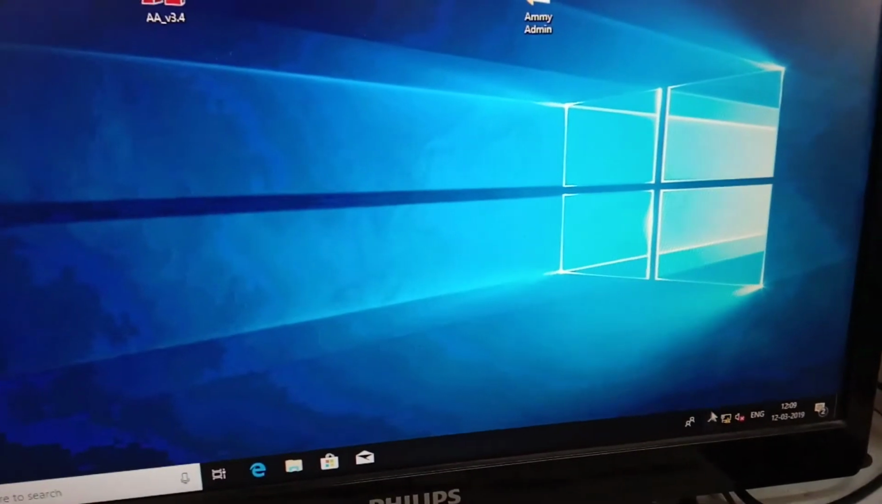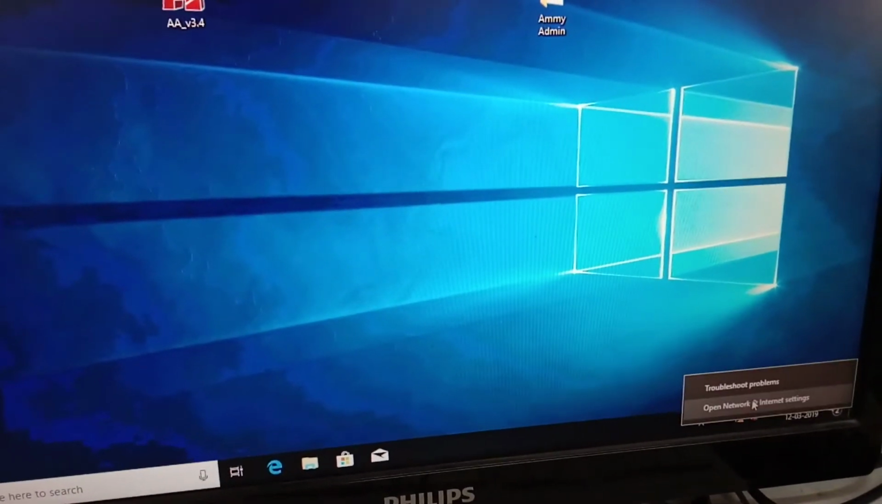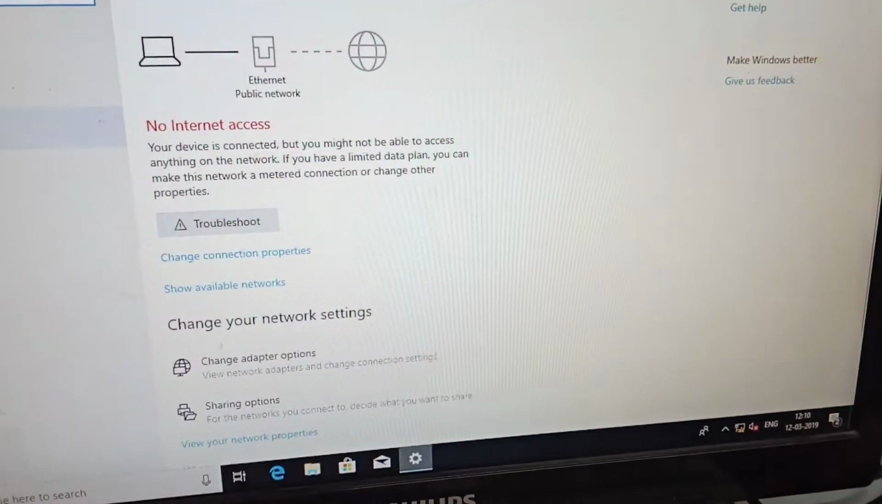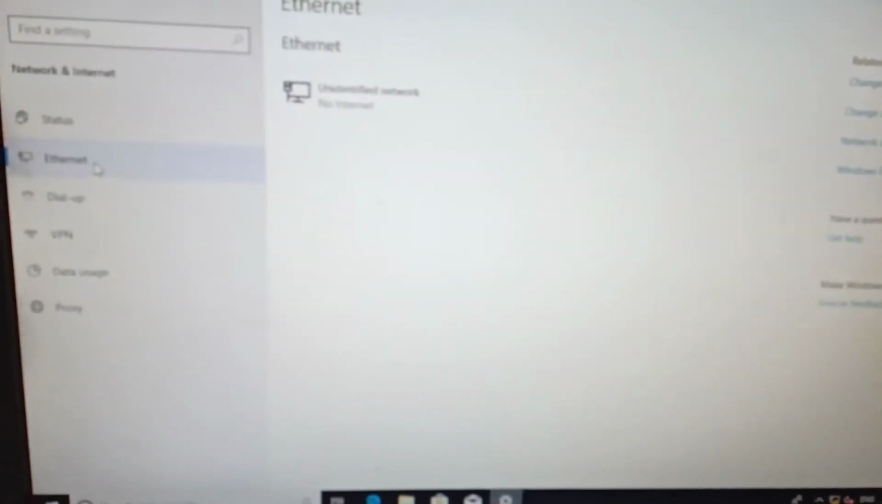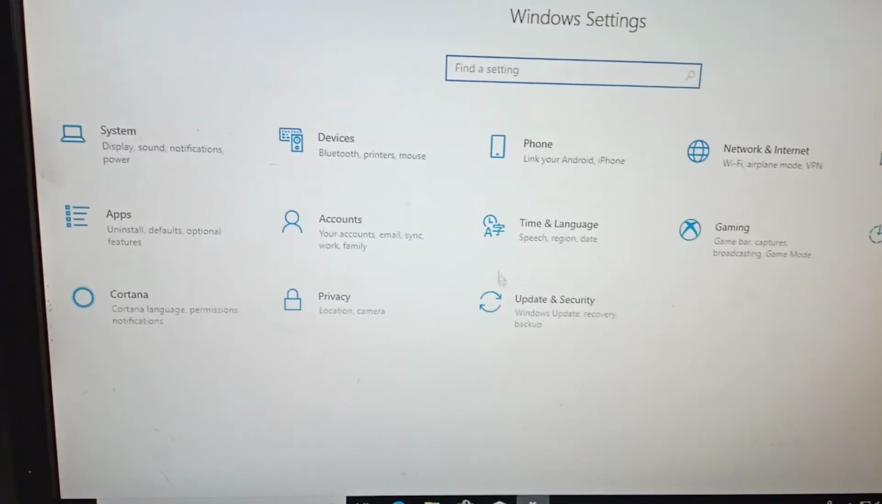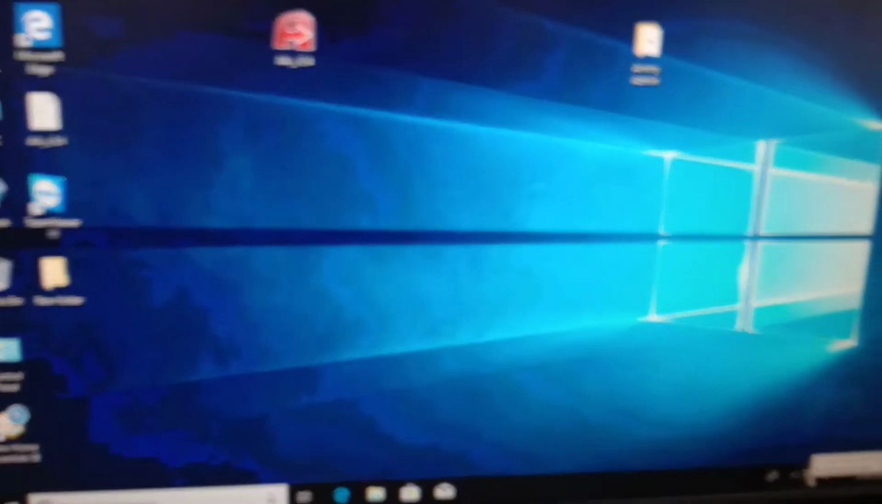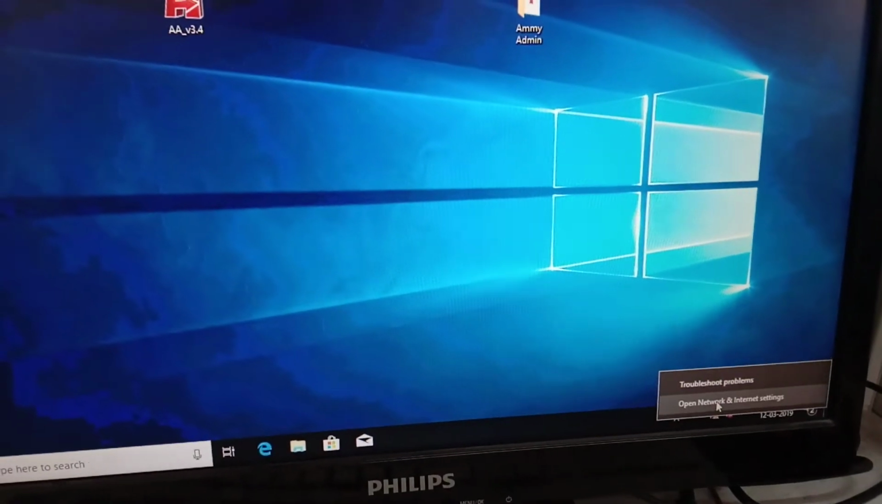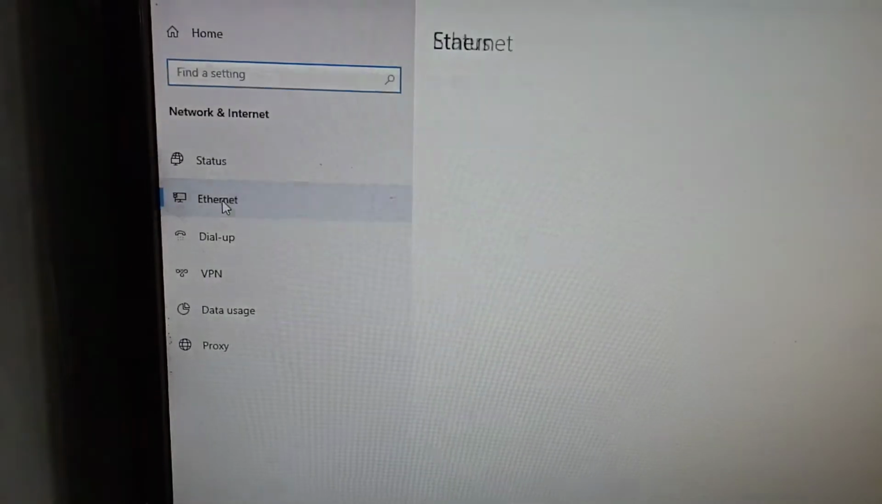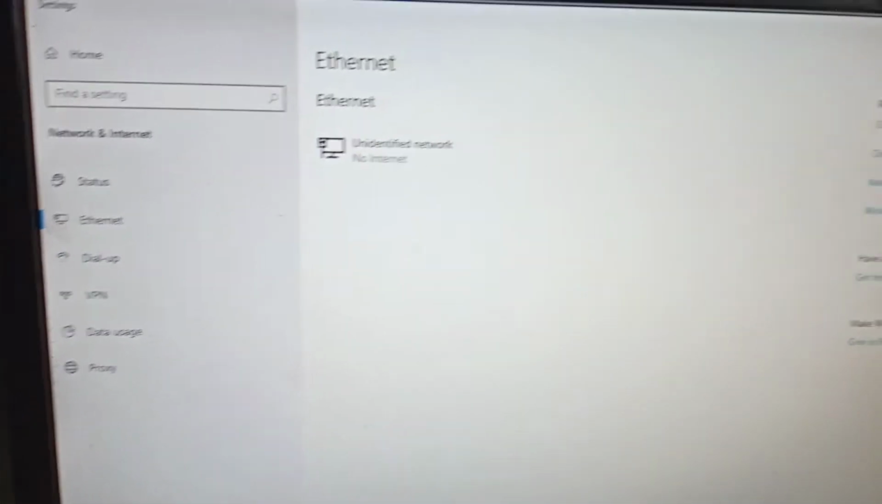First of all, what you have to do is set the IP address. Open Network and Internet, Ethernet. Okay, see from the beginning. Right click on the side, tap Ethernet. Okay, then change adapter settings.